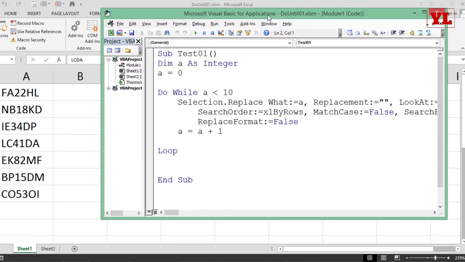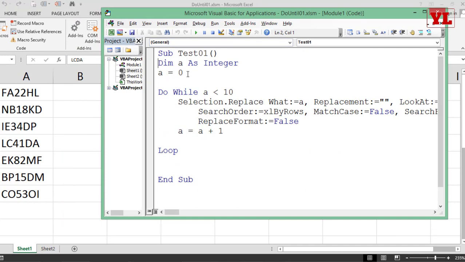Alright. So this macro, what did it do? It actually picked up a variable which says a is equal to 0, and till the time a does not turn to 10, you please continue replacing all the digits 0, 1, 2 till 9 and replace with what? Nothing. How do I suitably modify the same macro such that it exhibits do until?